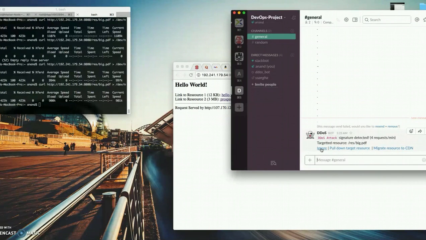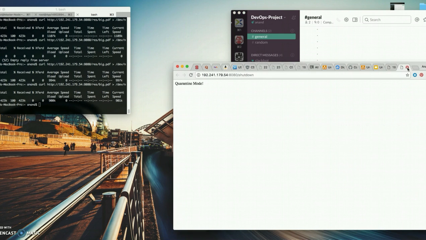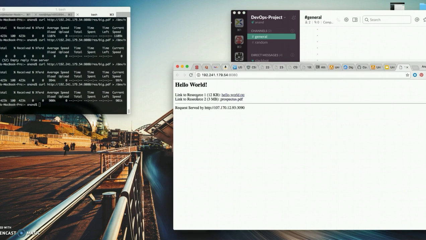Of all the three functions that we can do, let me quickly demonstrate the pull down target resource function. Essentially, this one will remove the link to the particular PDF so that the attack can be stopped. Once I do this and refresh the page, we can see that the link to this particular PDF has disappeared.